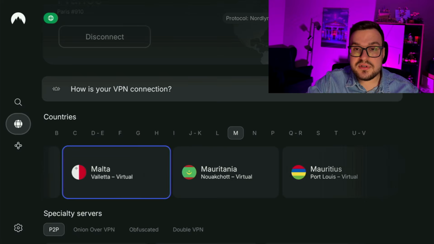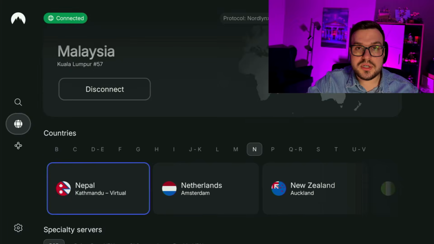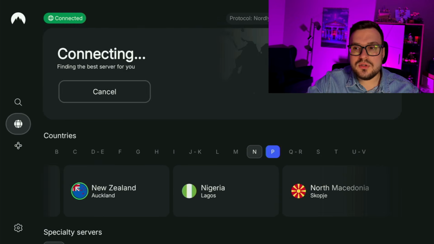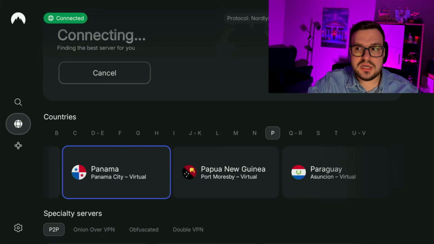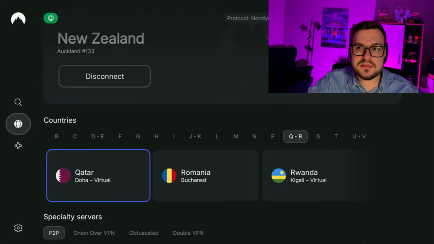So let's say I will connect to Malaysia right now. And for the moment you connect, all your traffic will be totally encrypted. It means that no one can track you or snoop on you online. And that's really important if you want to stay out of trouble.